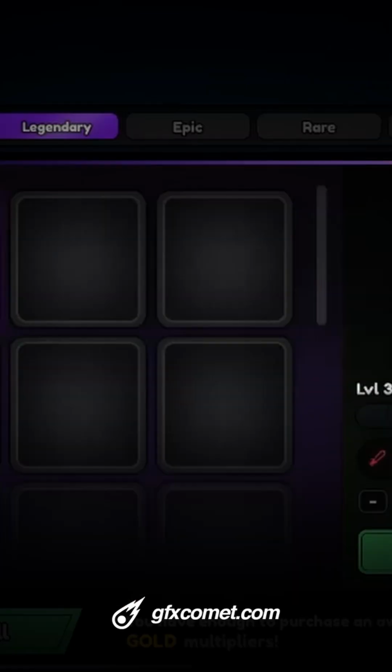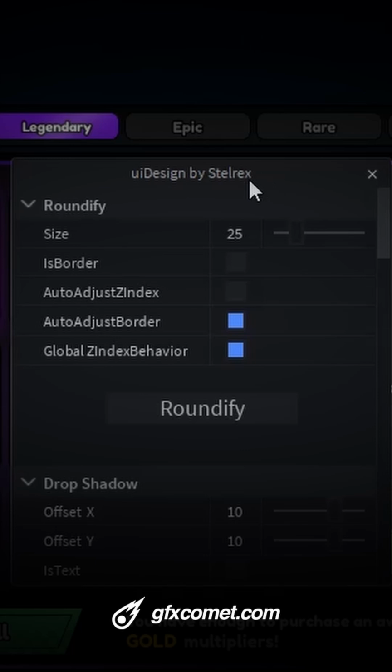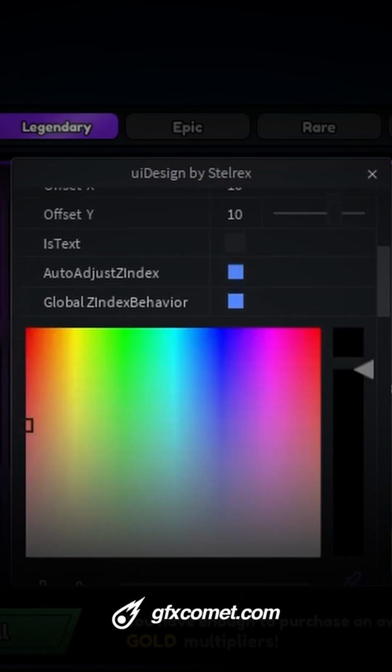And lastly, I also have this plugin. It's called UI Design by Starex. An option to make things round, as well as a drop shadow.